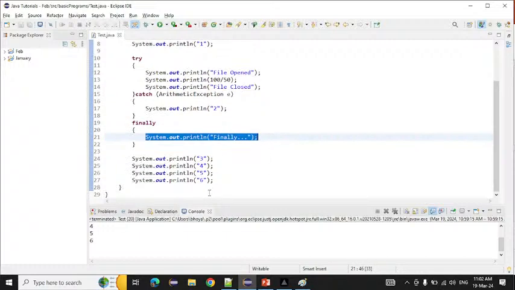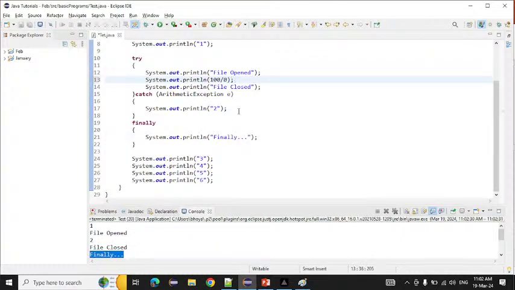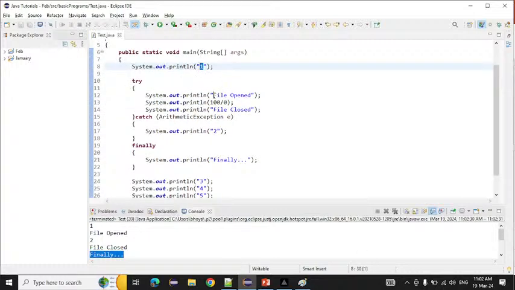Then 3, 4, 5, 6 will be printed on the console. If I run this one, see here: file open, then some operation, and file close, and finally also executes. Suppose now I write 100 divided by 0 here. Now 1 will be printed, after that file open, after that 100 divided by 0.